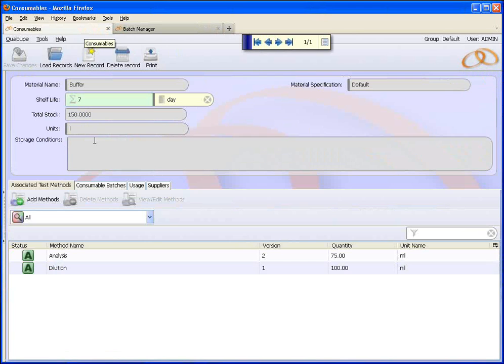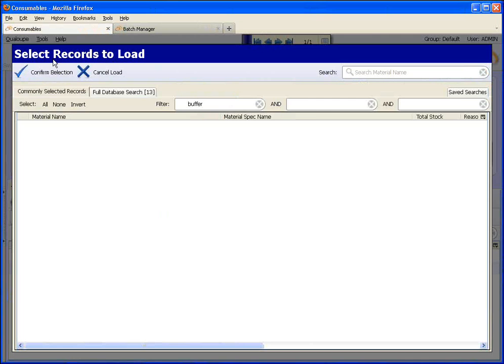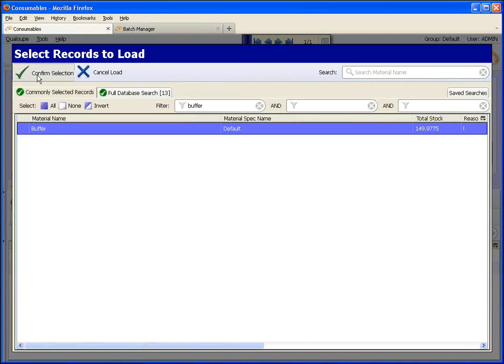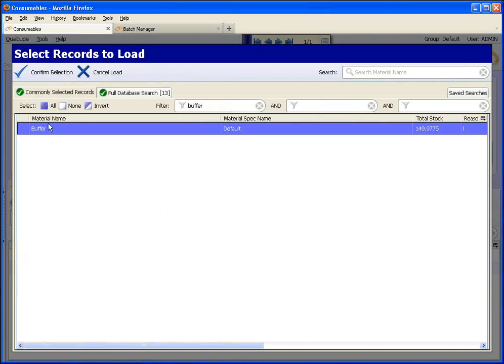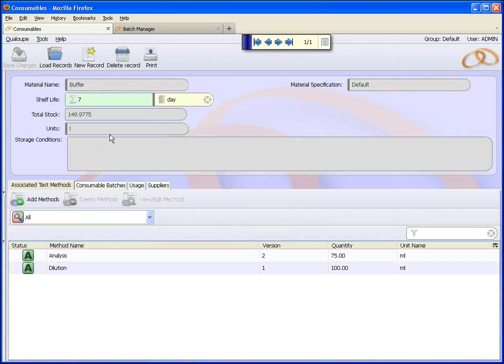So if I go back to my consumables record, and I'm going to have to reload it because the current view is held in memory. Oh, it hasn't done anything. Oh, that's interesting. Hang on a moment. Let's reload it. Oh, right, okay, it was just a slight delay. So it has calculated how much of this buffer has been used, and it's taken it off. So we had 150 litres and we've taken off 225 mils, so that's why it's come to that stock level.